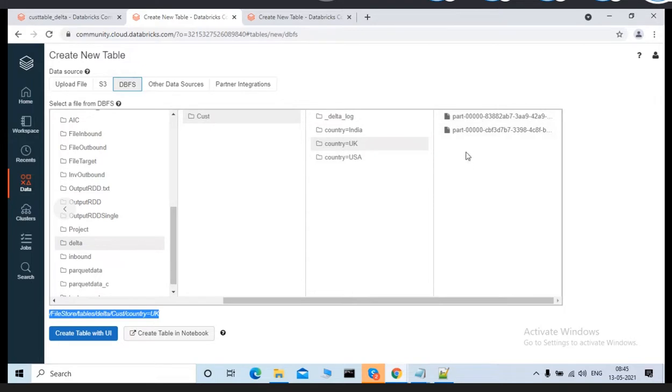Physically it is available, but whenever you execute select star from your delta table, you will not see that data, because your delta log will extract the data only from the latest files, not from the deleted or removed files. Whenever you perform update or delete operations, it will delete and it will create a new file.